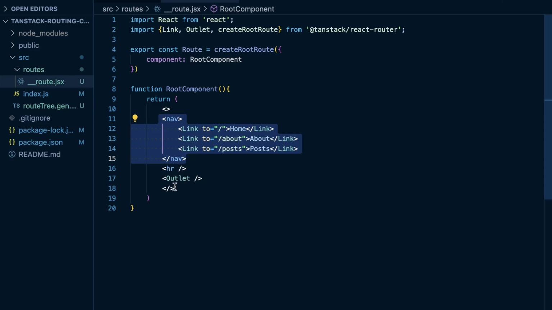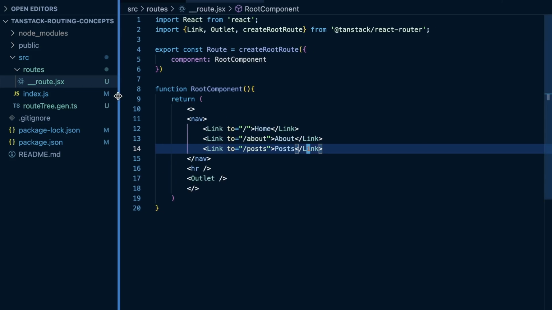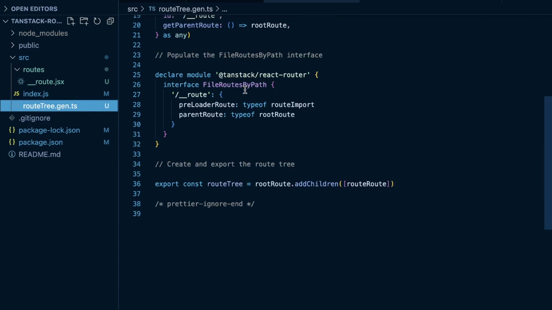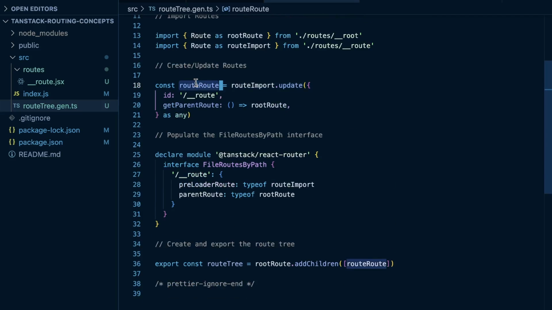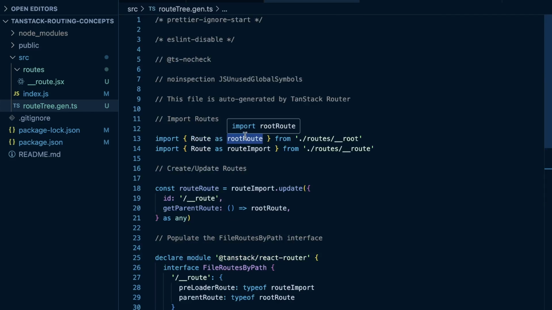So this renders out our root route here. And as you can see, when we created this root route, it automatically generated this file right here, called routetree.gen.ts. And this is TanStack automatically generating the route tree for our application. So you can see it has our root route. It automatically generates __root. And then it creates our route tree and exports that by adding children, similar to what we did manually with the code-based solution we did prior.